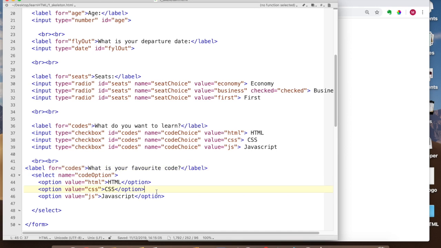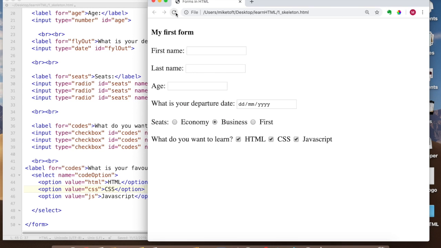Yes, I know it's a British way of spelling. Hey ho, so I'm going to hit save, go over to the browser and click refresh. And what happens now, rather than checkboxes, we've got this drop-down facility. So I can choose CSS or JavaScript, back to HTML. So that's quite neat.